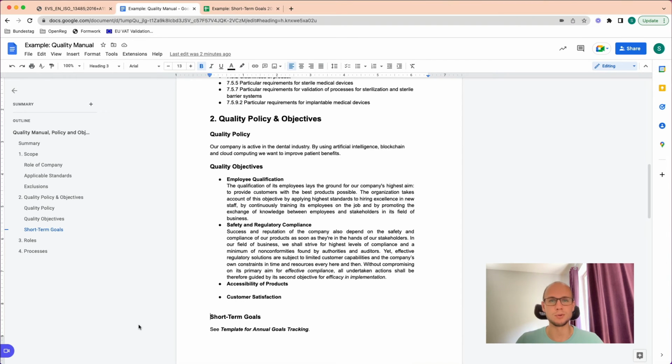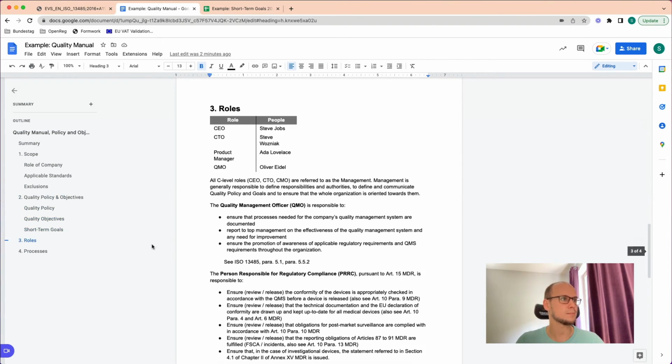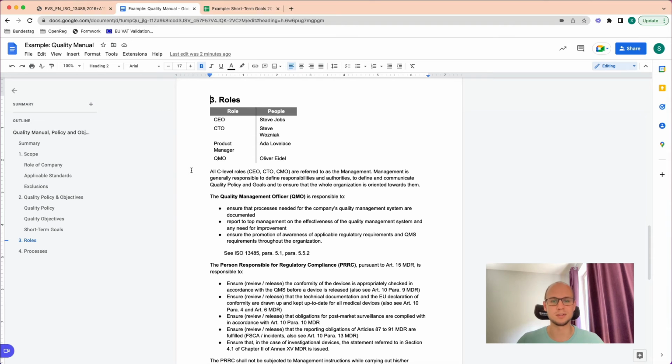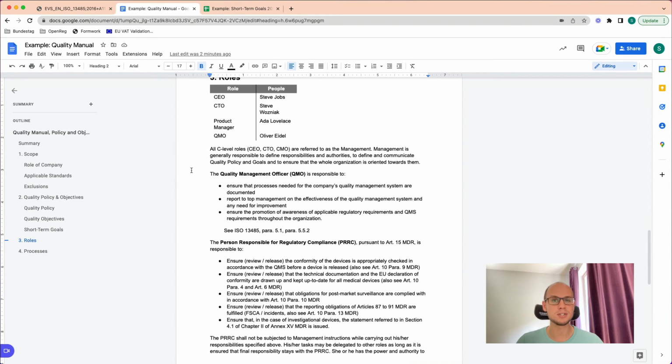Next up, roles. To answer a very typical question that I get a lot here, no, you don't need to write down all the roles that you have in your company or that you will potentially have. Only write down the roles that are relevant to your QMS now. In our template, you will see the minimum roles which you will need to define, starting with management, the quality management officer or QMO, and the so-called person responsible for regulatory compliance or PRC.